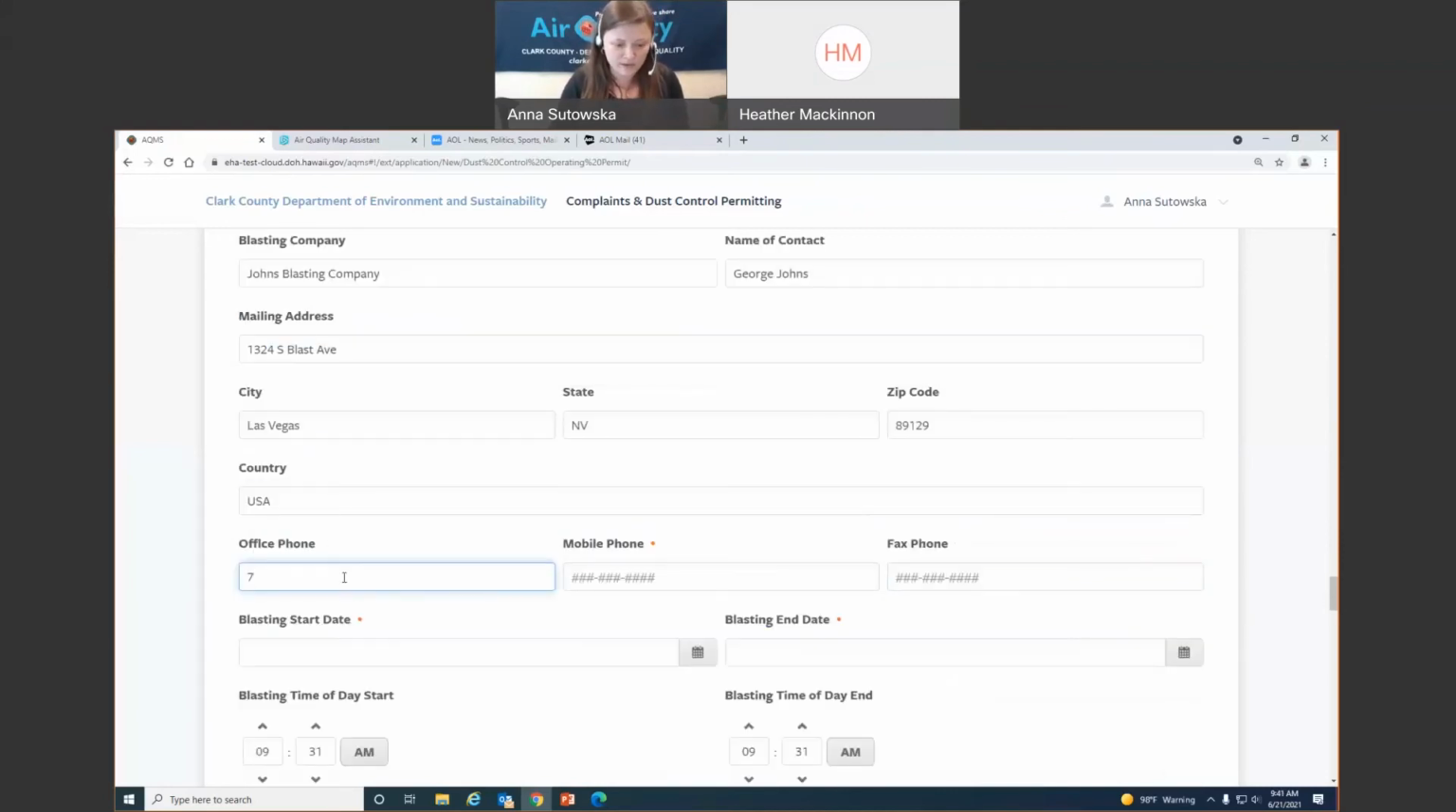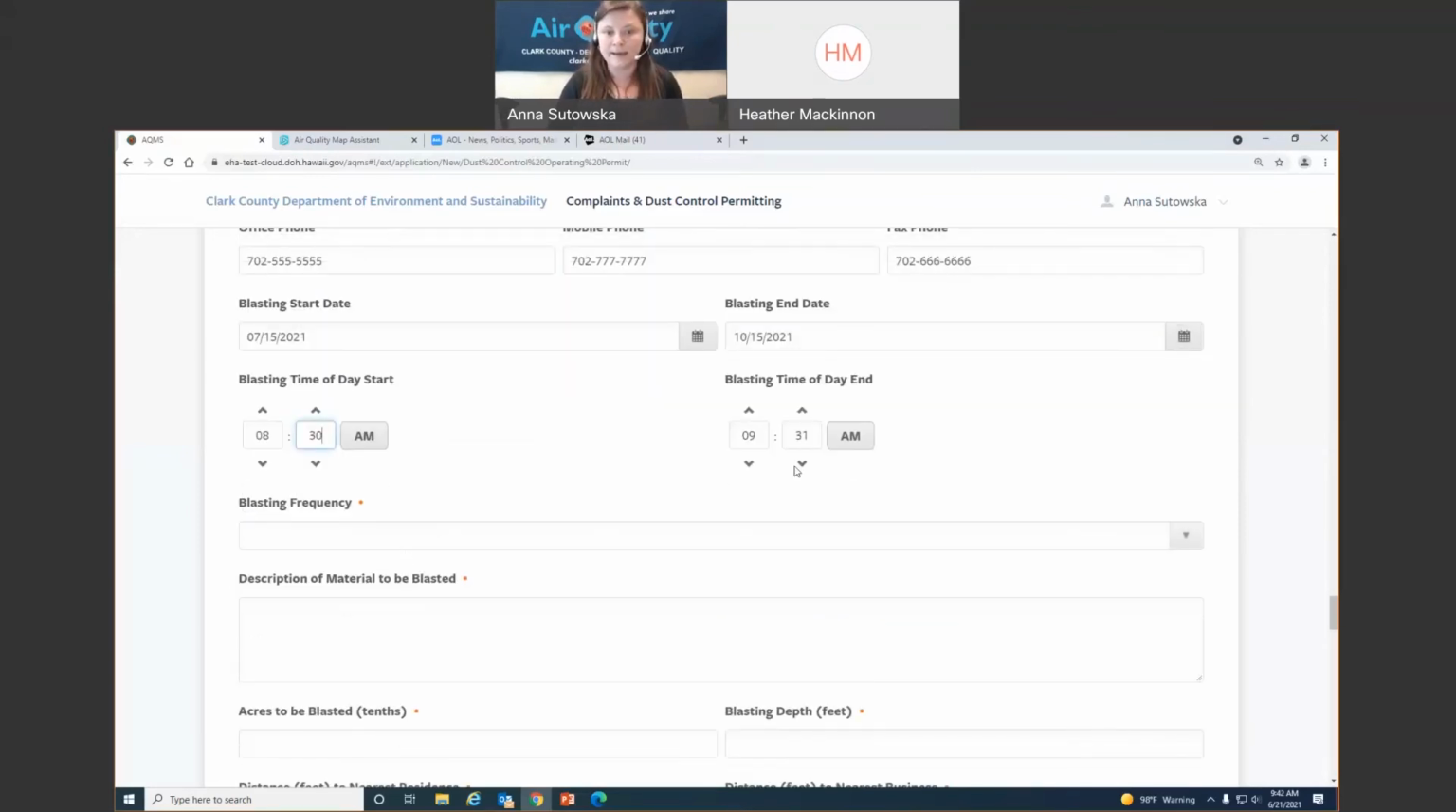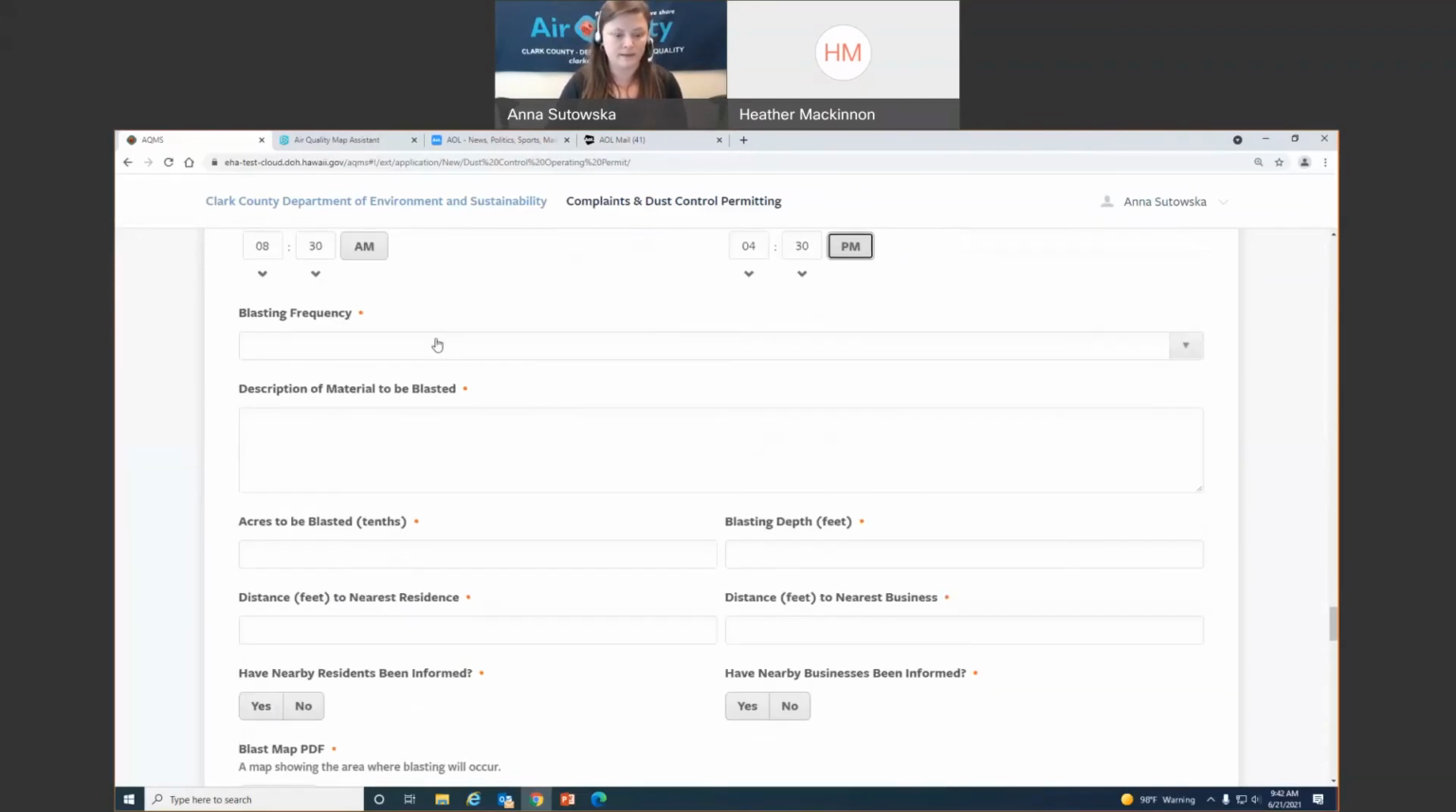So his office number and his mobile. Blasting start date. When is John's blasting going to start blasting at this location? We're going to say 7:15. We want to make sure to plan to have our permit in place first. And when are they going to end? We are going to say that they're probably going to be ending in October. My contractor is going to blast within the times allowed. Blasting frequency.